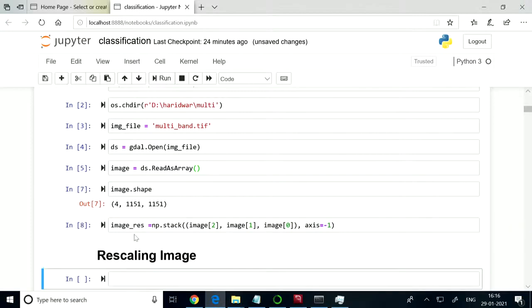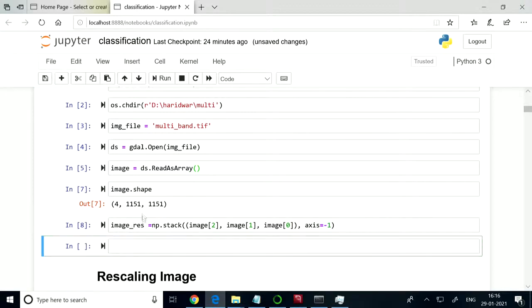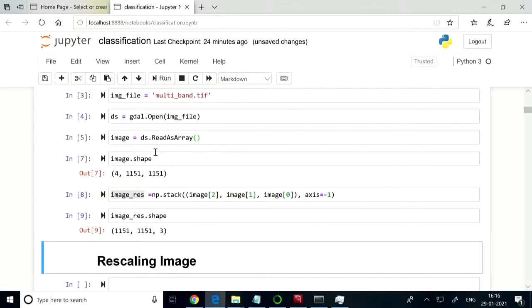So now if I see the shape of this image, here what I have done is, my original image is a 4 band image. I have just taken out 3 bands from that image, the first, second, and third band, and reshaped that 3D array to another shape. Instead of 4 cross 1151 cross 1151, I have reshaped it to 1151 cross 1151 cross 3.